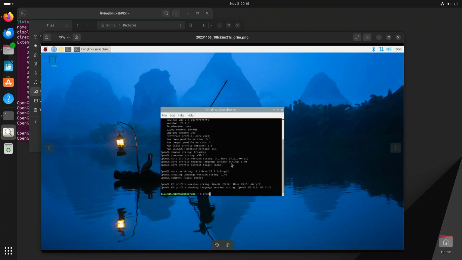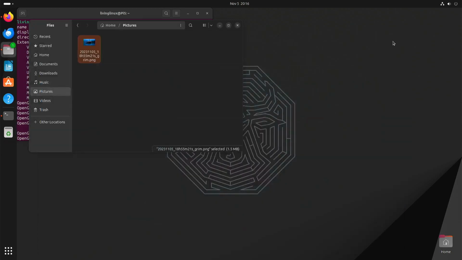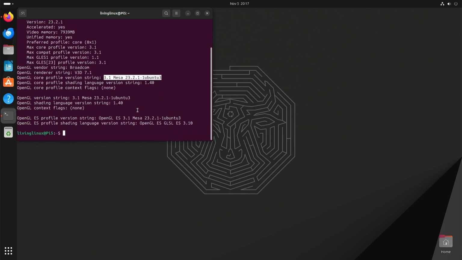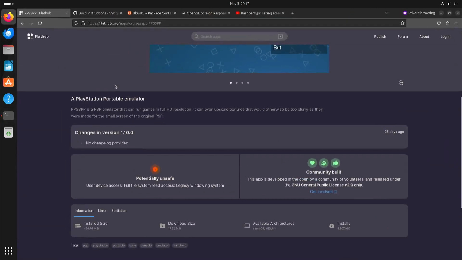If they compiled it for Raspberry Pi OS with some patches for the Raspberry Pi 5. But there's definitely a difference between Mesa on Raspberry Pi OS and on the Raspberry Pi Ubuntu version. I'm not really sure what it is, but perhaps we'll hear about this in the future. But coming back to PlayStation Portable emulation.